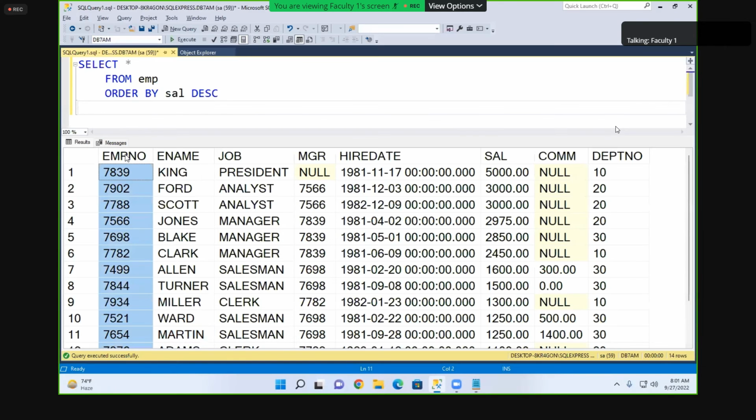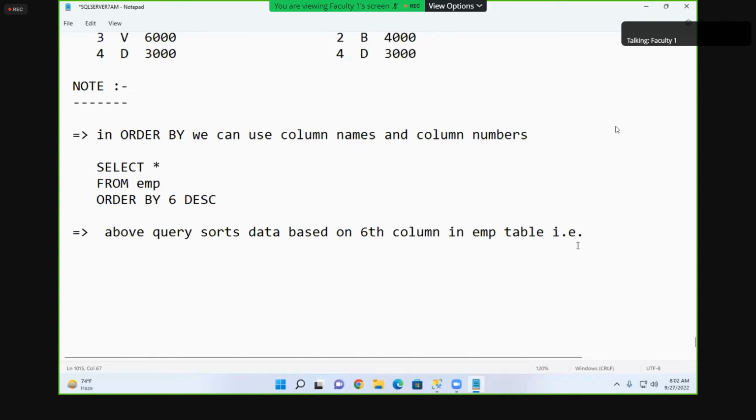One second. What is the first column? Number. This is 2, this is 3, 4, 5, 6. What is the sixth column? Salary. So if you say 6, sorting is based on the sixth column, which is salary. That means this query will sort data salary wise. So in order by, we can use names or we can use numbers.